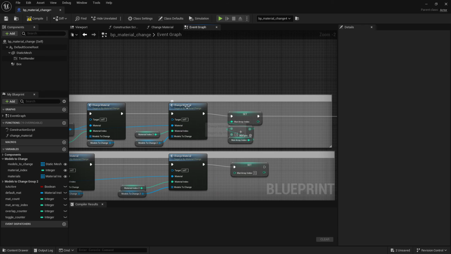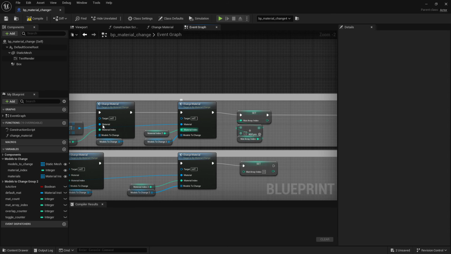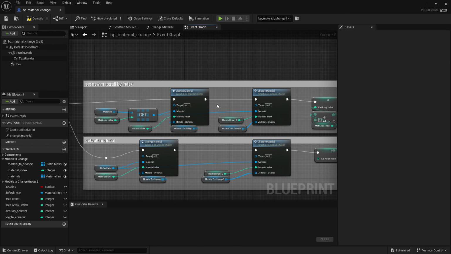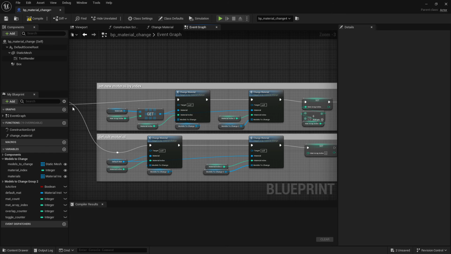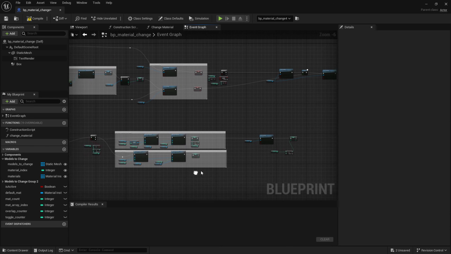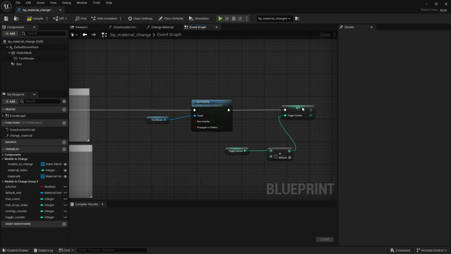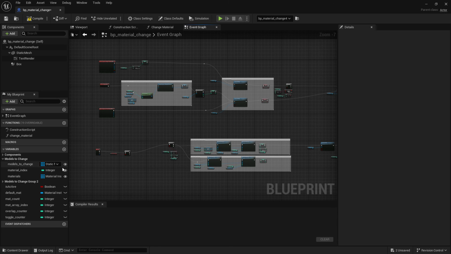And this is the second material I showed you. So it's doing both of them as you hit tab. Then it has a counter set up on it. Every time you do it, it counts up 1 in the array and goes to the next one. When you get too high, it resets and goes to the default material. That's the basic principles of how it's working. Those are the concepts.